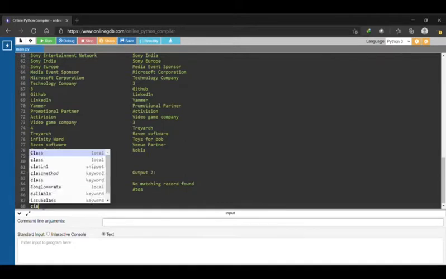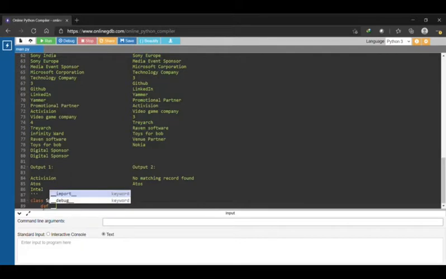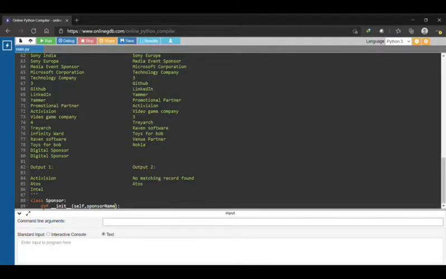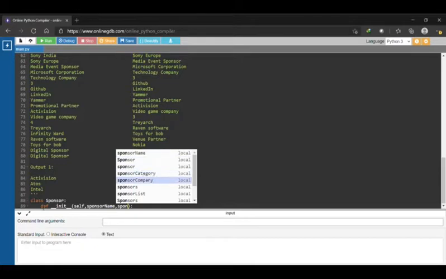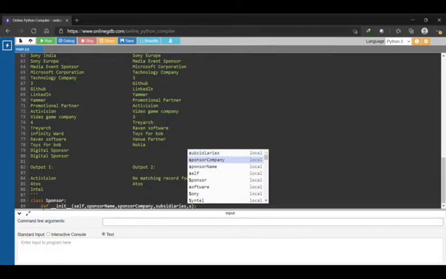First, create a class with the name sponsor, and next the constructor, name, company, subsidiaries, and finally the category.